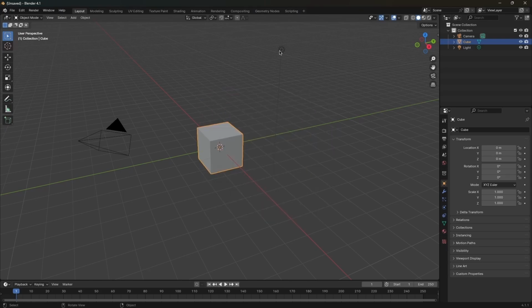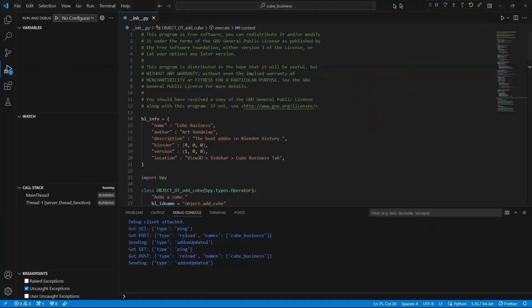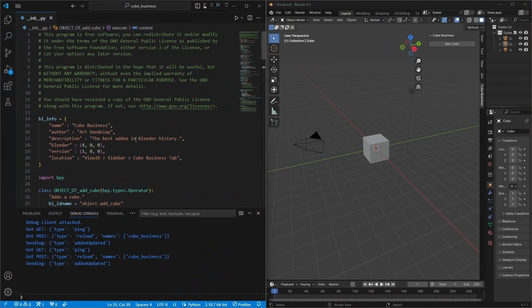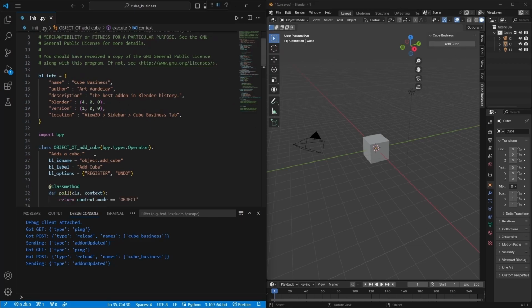Cool. Now we'll launch Blender from VS Code, and look at that. Our add-on is already here. Cube Business. Nice. Let me just split the screens first. Alright. So we can modify the code here in VS Code and see that change right away in Blender now. In fact, let's just do that. How about changing the text of this button? Let's change it to add cube, please.